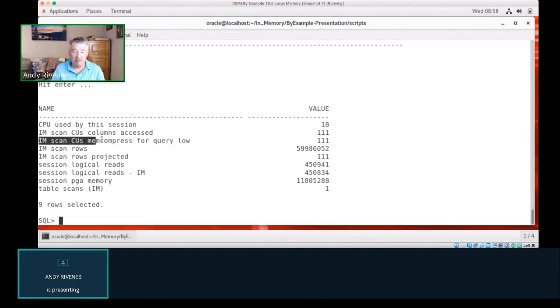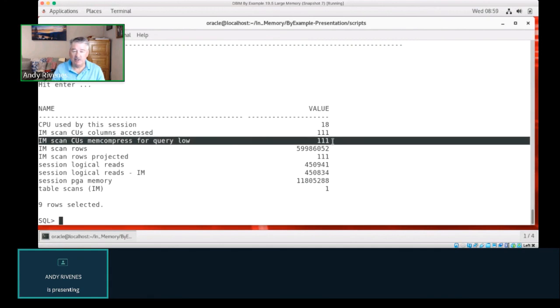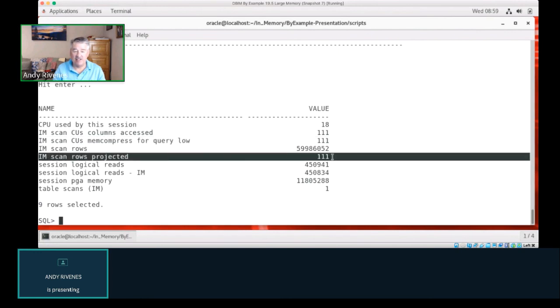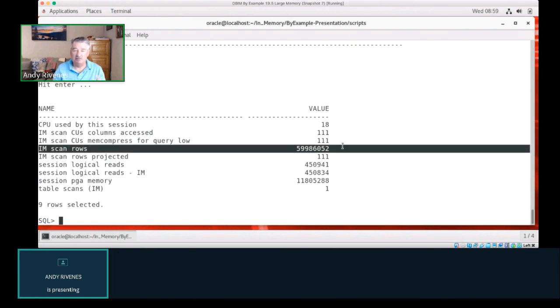But what we see here is mem compressed for query low, IM scan CUs. So what this tells us is that we have 111 IM CUs that make up our line order table in the column store. And the IM scan rows projected tells us that we brought back, and it kind of makes sense if you think about it, we scanned each of the IMCUs and we determined the max value for each IMCU, and then those 111 values were aggregated together to give us our answer, as opposed to having to look through and aggregate all 60 million rows in the upper part of the execution plan. So we were actually able to do our aggregation during the scan of our line order table.